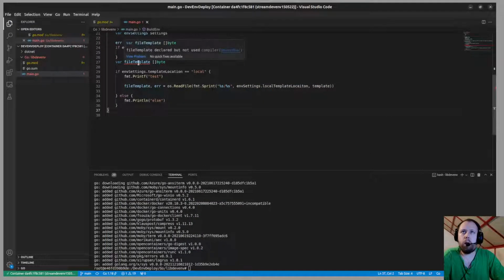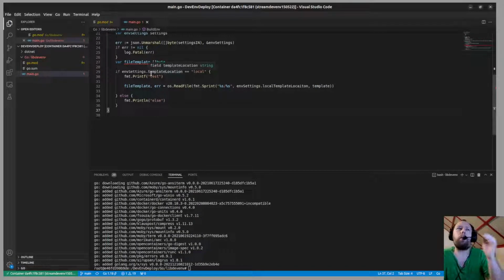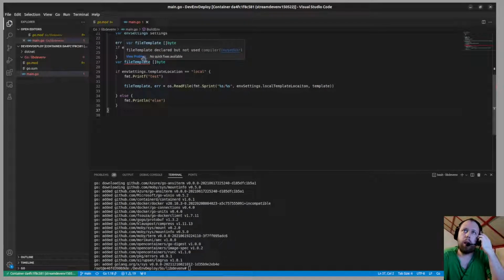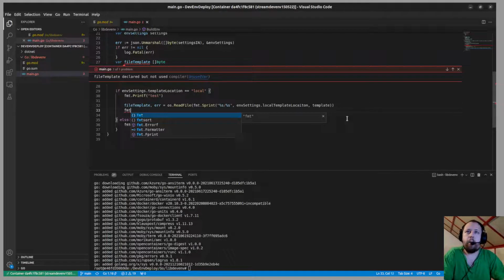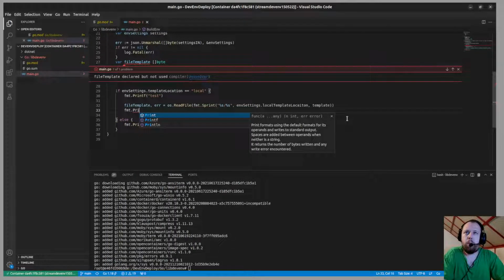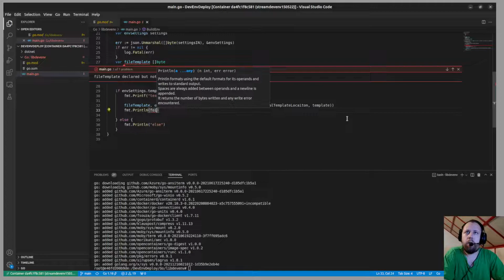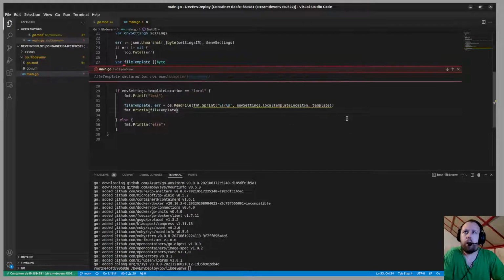Like this. Declared but never used. How? Oh, it's never used, so it's actually declared and set, but never actually used. So if I go fmt dot print line file template, there it goes. Nice.